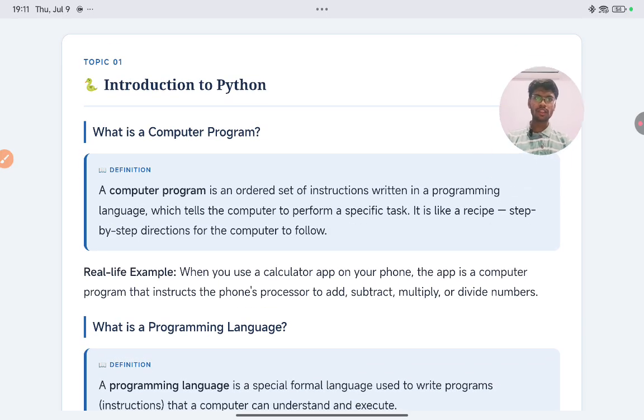So what is a computer program basically? The previous chapter, introduction to problem solving, also discussed that a computer program is an ordered set of instructions, or the algorithm that is translated in a particular programming language. Here it is Python. It tells the computer to perform a specific task, just like a recipe is step-by-step directions for the computer to follow to execute something.